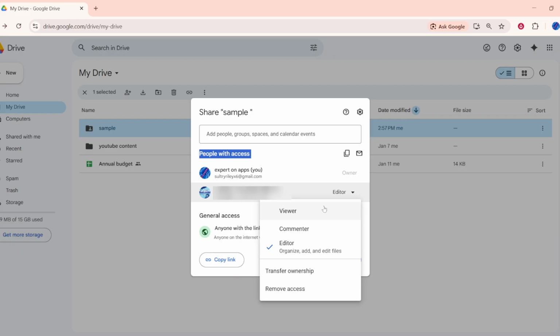Viewer allows them to open the item but not change anything. Commenter lets them view and leave comments or suggestions, which is great for feedback without altering the content. Editor grants full control to view, comment, and edit. So reserve this for people who truly need to make changes.